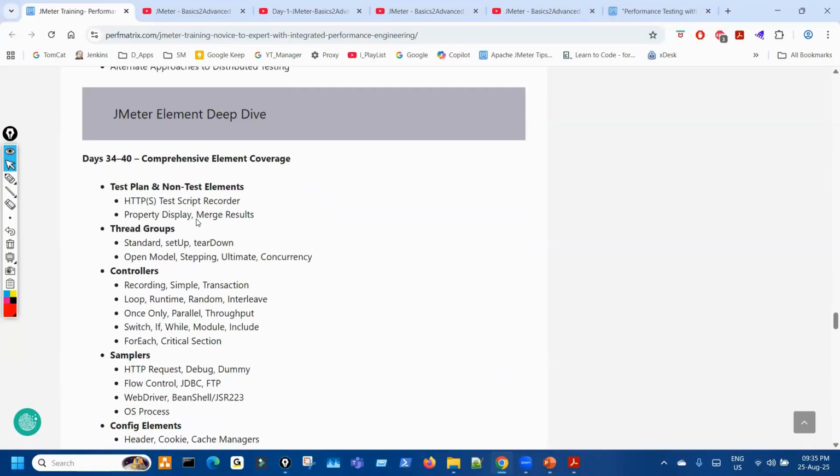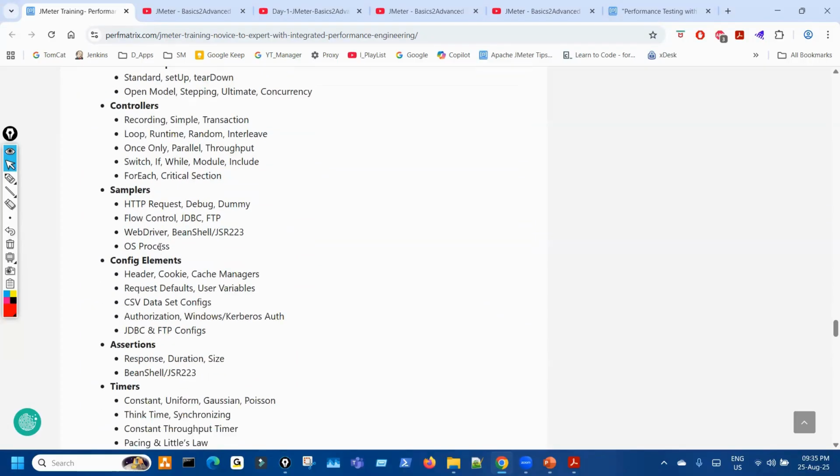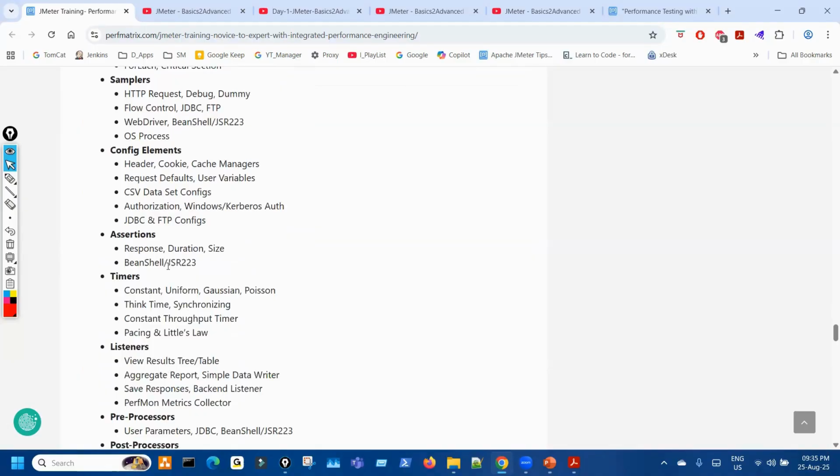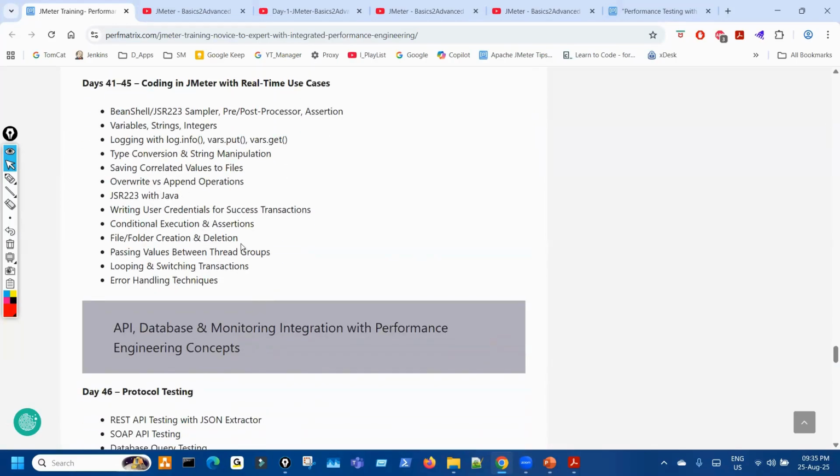Then from day 34 to 40, we'll understand in detail each element of JMeter. Almost 60 to 70 elements are there. Then 6 days will be on coding. As I said, in 20% of cases coding is used. These are the real-time use cases, which come up in most projects. Use cases means real-time examples, where the code will be used. So we'll cover how to write the code and what those real scenarios are.